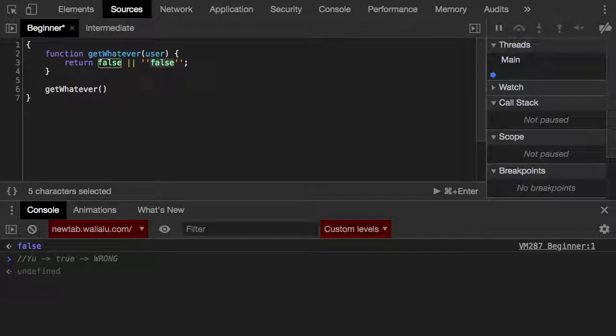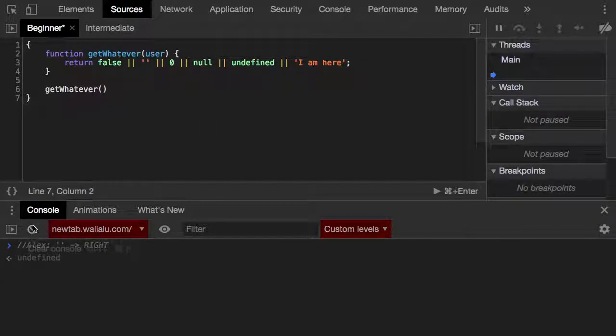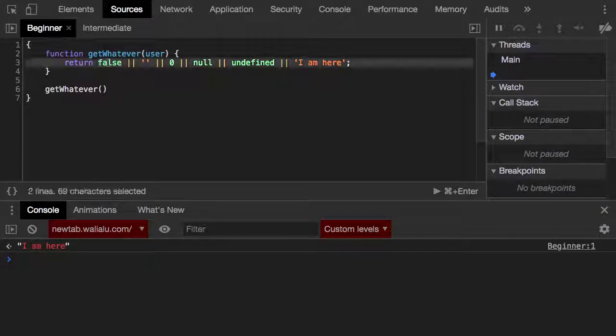False or empty string? So Alex said that this should return an empty string. Right. Look, that's correct. So the way this works, look. What will this return? Correct. Why? Because with the OR operator, it will go to the right until something is truthy. Is this truthy? No. Is this truthy? No. Is this truthy? No. That one, right? And what happens if you don't have any truthy value?